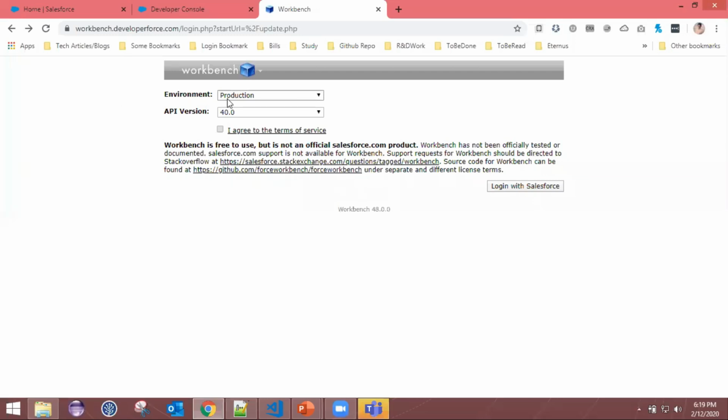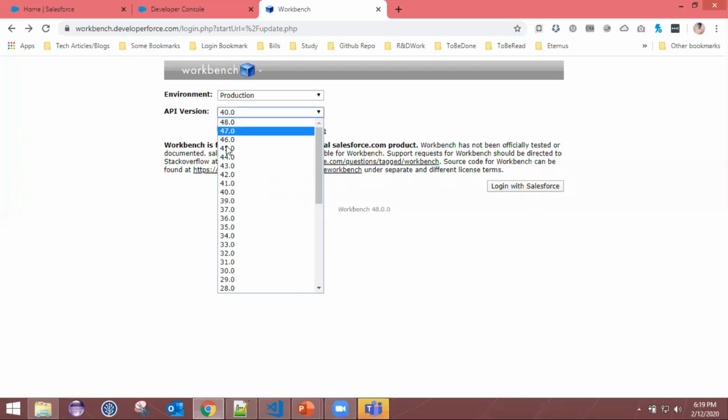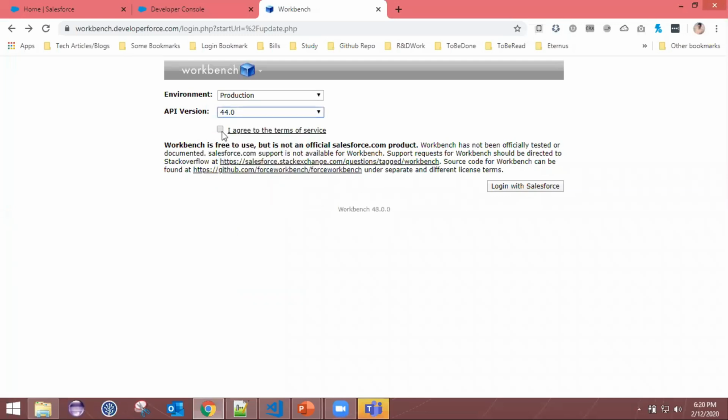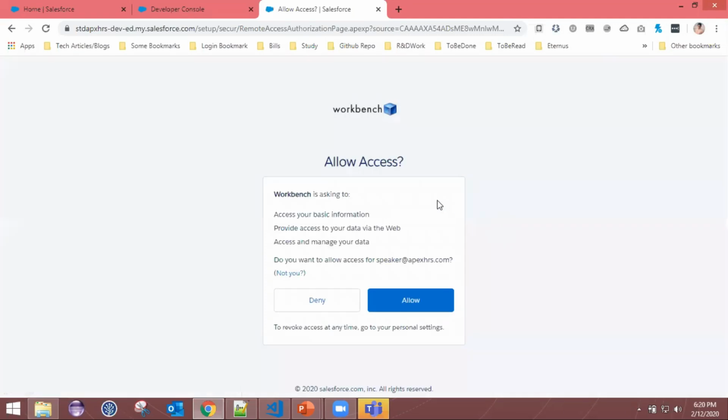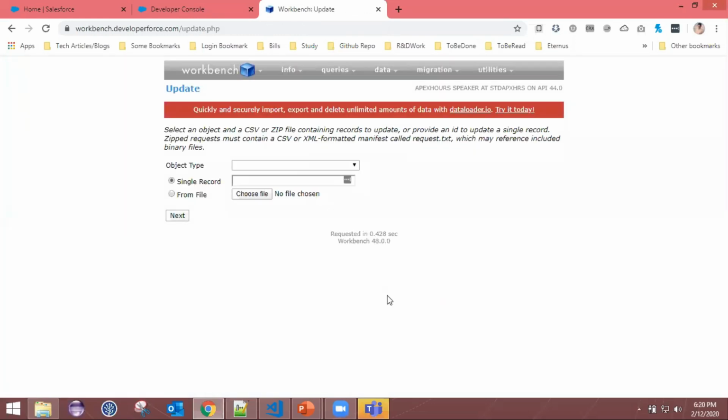So I'm going to select the production environment. I'm going to select the API version, let's say 44. Click on the checkbox to agree to the terms and services, and there is a button called login with Salesforce. Once you hit it, it asks you for OAuth authentication, which tells you the workbench is going to access the basic information of your Salesforce in order to execute the particular APIs, right? Click on allow. Now you are in the workbench.